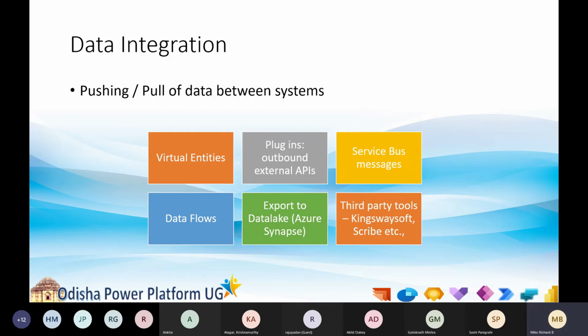So we'll go to the next one, which is data integration, right? Data integration is basically bringing the data. Till now we saw that we will just show the UI of another application in Dynamics 365 CE or Power Apps. But the second one is the most important one, where we are going to bring the data.